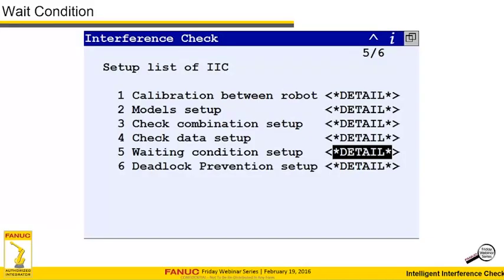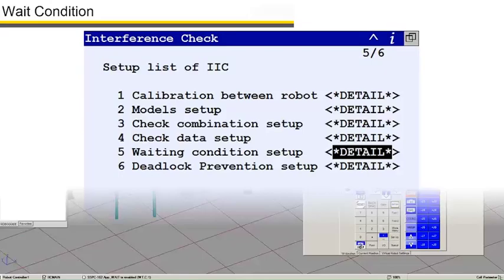Going into wait condition. Wait condition is a great feature to have. I'll show you an example here of the wait condition, and this does use a TP instruction. It allows another layer of protection when it comes to waiting for doors to open or waiting for things to clear. So I'll go ahead and show you the example video here.